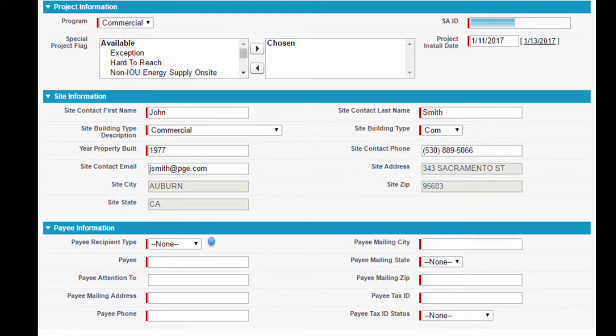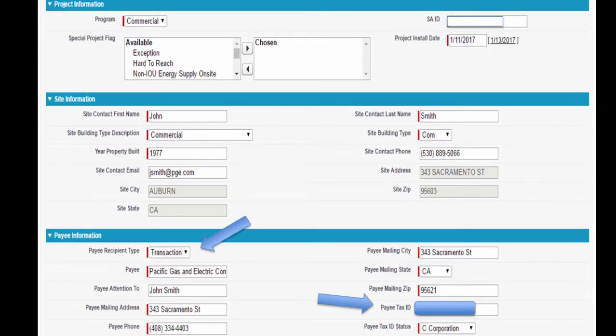and then down below under payee information, you'll indicate who is to receive the rebate check. And under payee recipient type, you have two options. The first is partner and the other is customer. If you, the contractor, are receiving the rebate check, you'll select partner. The system will then bring in your information. If you select customer, you'll then put in their information. Just be sure to include their tax ID number and tax status.